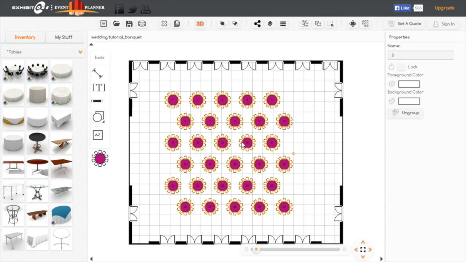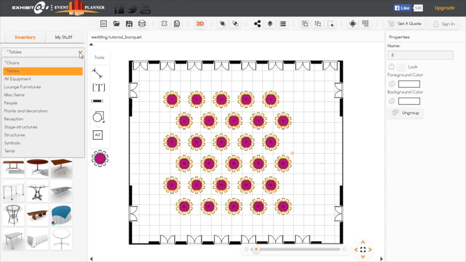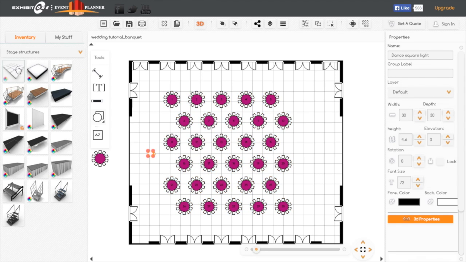So now let's bring in the dance floor, because that is where the fun starts with weddings. So I am going to come over to under my inventory, stage structures, okay? And then we have the structure, the LED light in it, so we can light up this dance floor. Now it comes in already at 120 by 120, so 10 by 10, but we can change the size. And so if you know the particular size of your dance floor, you can put it right in there, width and depth.